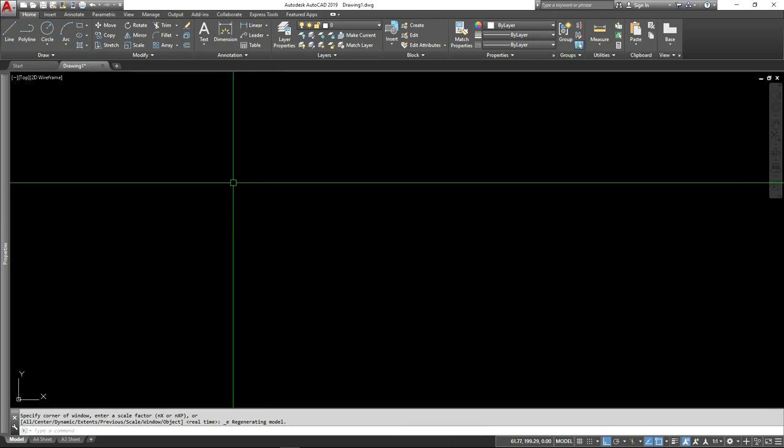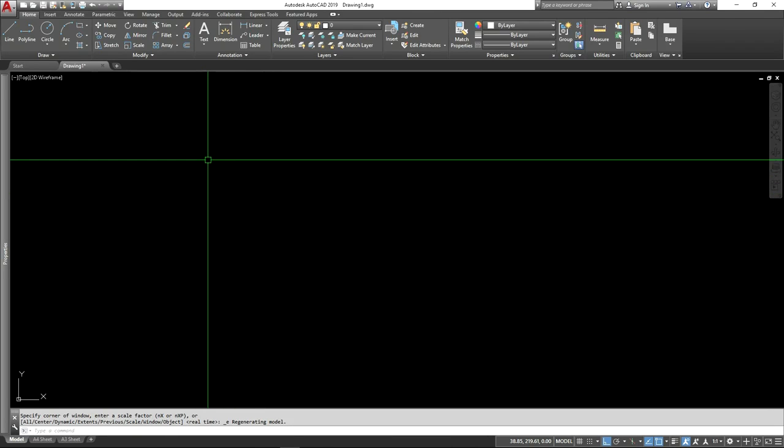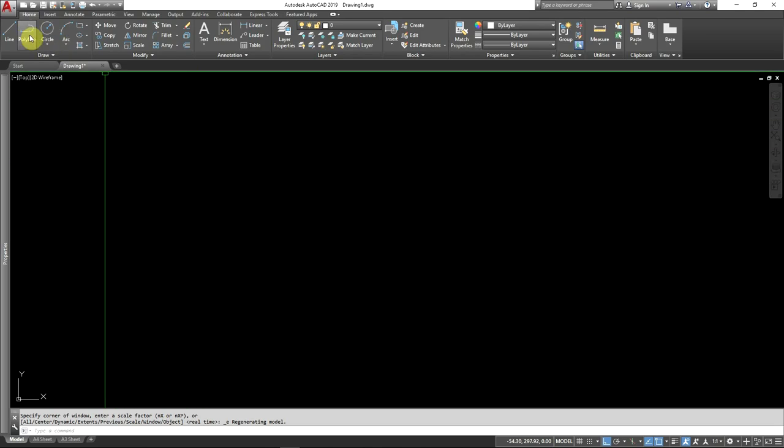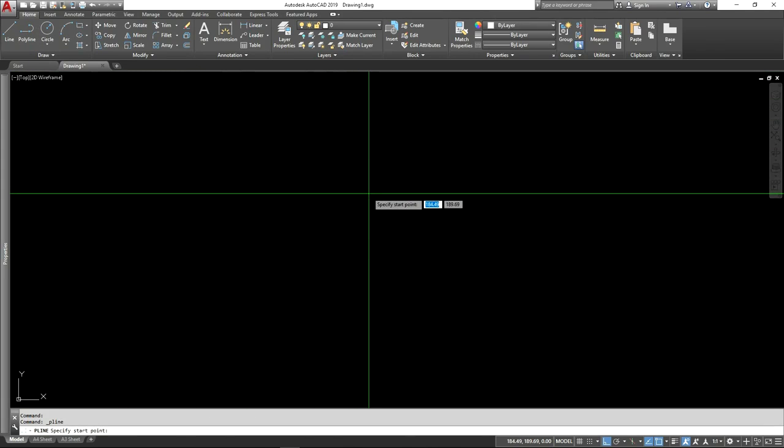Alright, so from here, now it's up to you whether you want to do this using a line or a polyline. Either way, it doesn't really matter for this drawing. Generally, for me, in general practice, I would be using polylines. Polylines just make working with the jobs a bit easier later on.